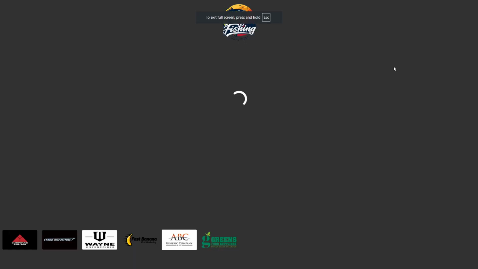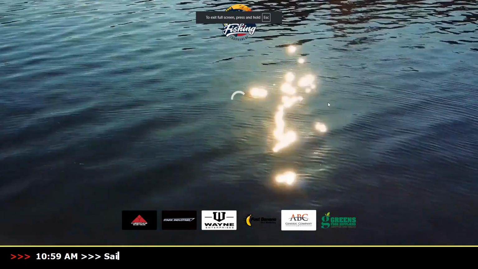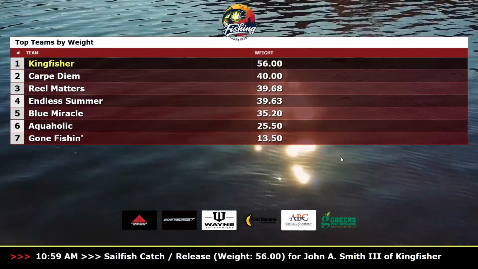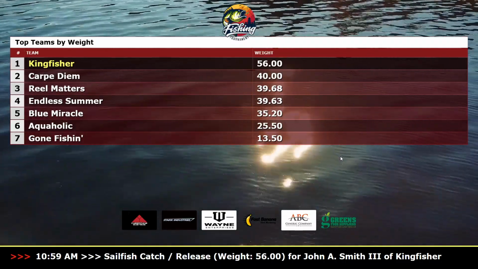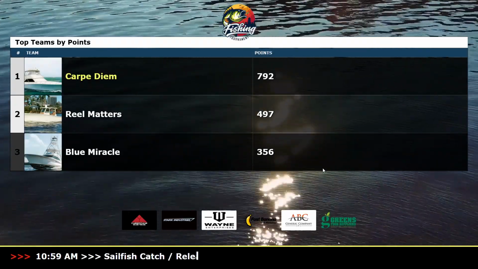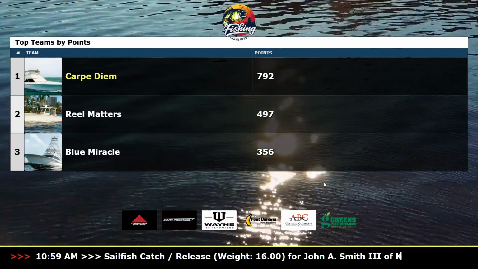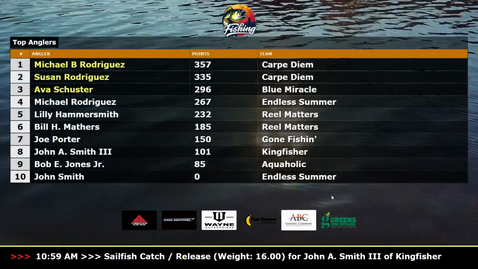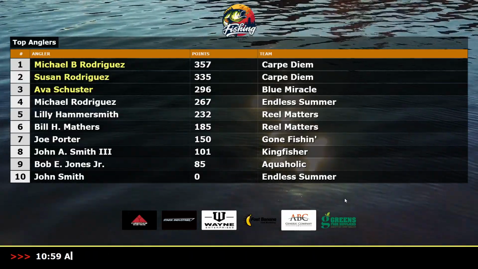So let's take a quick look. Put it in full screen. We've got that water background now with those little sparkles. And that looks pretty cool. I think it looks nice. I've got our sponsors there at the bottom, our ticker at the bottom as well. The leaderboards are very readable, and they look very nice as well. So I think that would work.